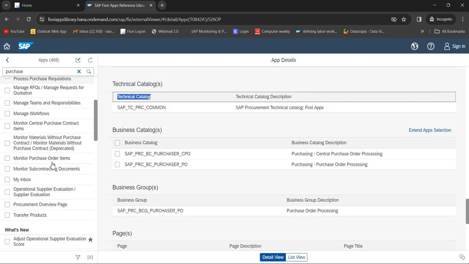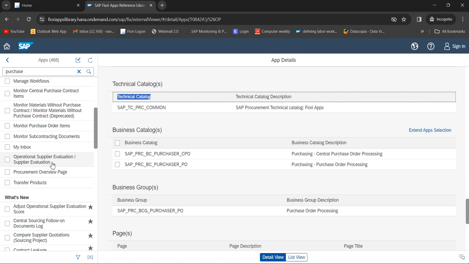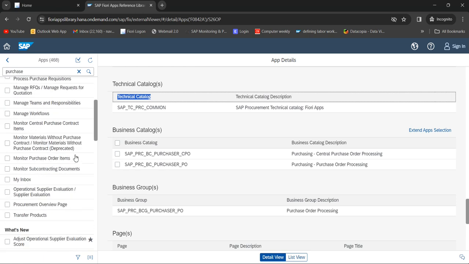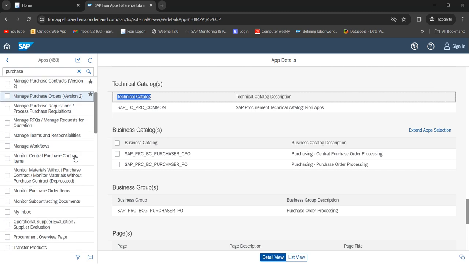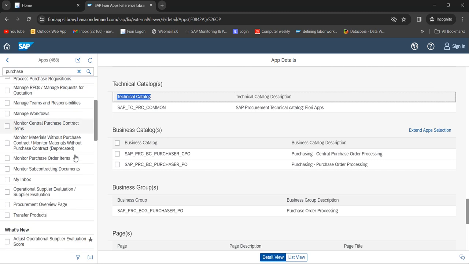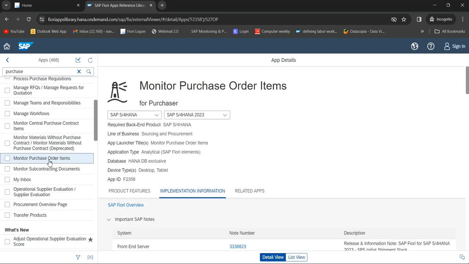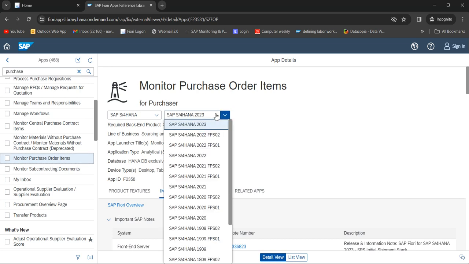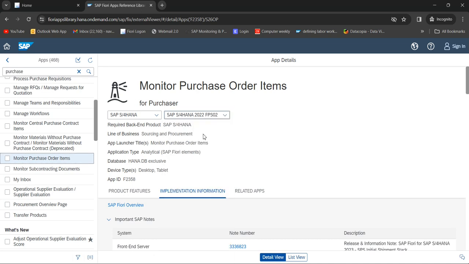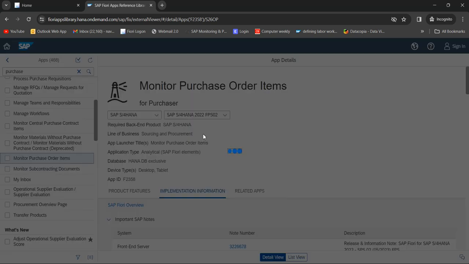I'll show you one more thing also. Any report or something we can see. Let's see, monitor purchase order items. Let me see, this will be a report. You can see monitor purchase order for the purchaser. Here also we need to check whether our version has come or not. We need to check that particular case.